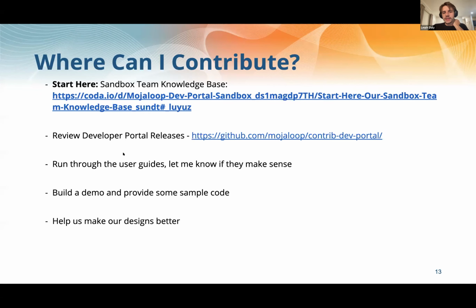We've got a bunch of other things that we can use your help with. We're doing regular releases to that developer portal, and I'll be writing release notes for things that I would like feedback on specifically, or just generic feedback is also useful. Run through the user guides. Let me know if they make any sense to you, or test it out. Try and build a demo, or help with our designs. I'm not a designer. I'm good at critiquing bad design, but I'm not good at making good design. So we can always use help building that design language as we go.